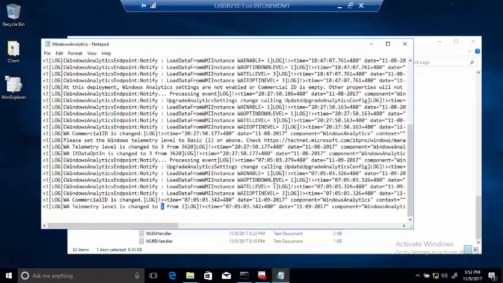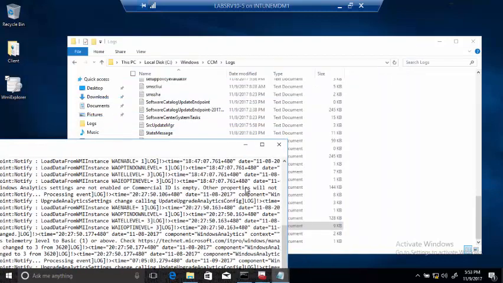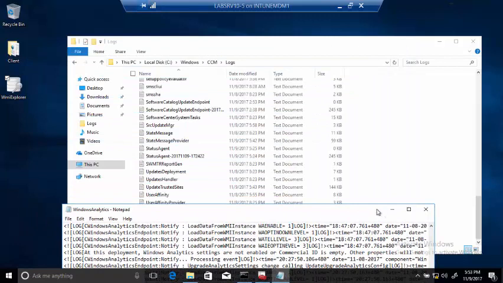But this is one way, if you're using ConfigMgr to set telemetry, to be sure that it actually worked. Now, if you're not using ConfigMgr to set telemetry through Windows Analytics, then just check in the registry, as I showed you earlier, to confirm that the setting is there and appropriate. And move this out of the way.